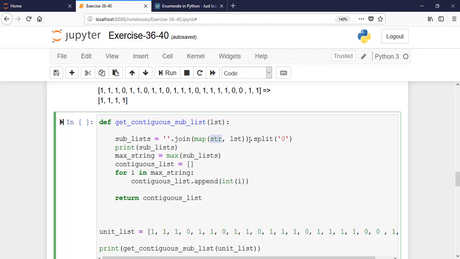By splitting it by 0, we'll get sublists of ones. First, we'll have 1 1, 1 1, 1 1 like that. We will see in a moment. We have printed it here for our reference. How it will look, we'll check in a moment. Then whatever sublists we get from that, we will get the max out of it. So max is again a built-in function which returns the substring with the maximum length.